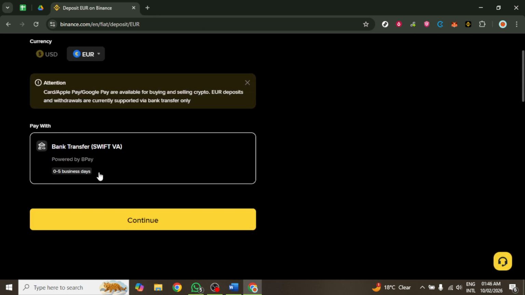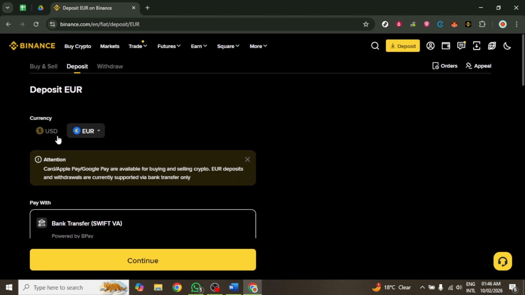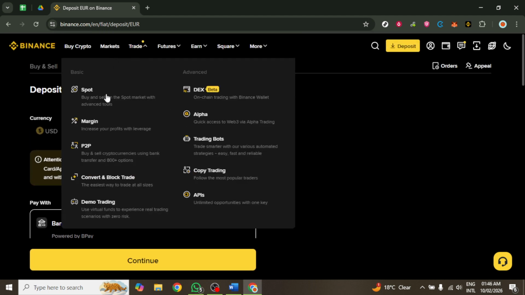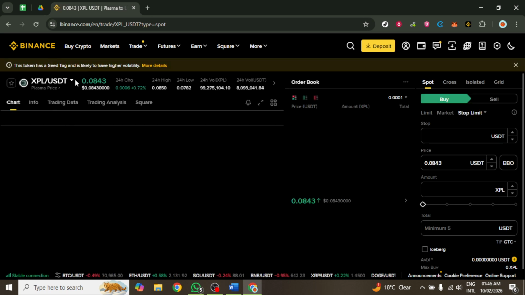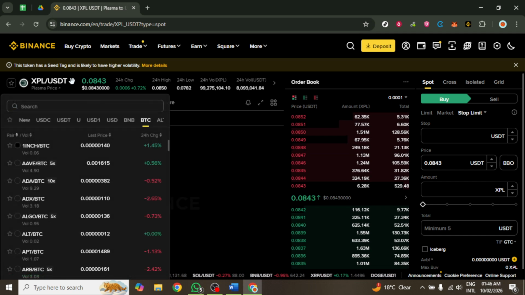In the same conversion interface, there is another asset selection box. Click on it and search for USDC as the asset you want to receive in exchange for your USDT. Make sure to enter the amount of USDT you wish to convert into the designated field. Take note of the conversion rate displayed, as it will inform you of how much USDC you will receive.